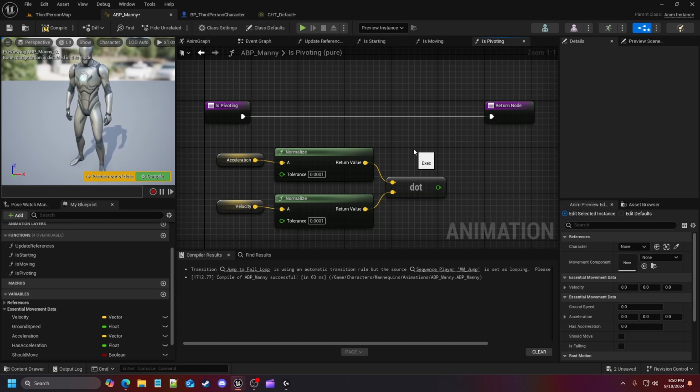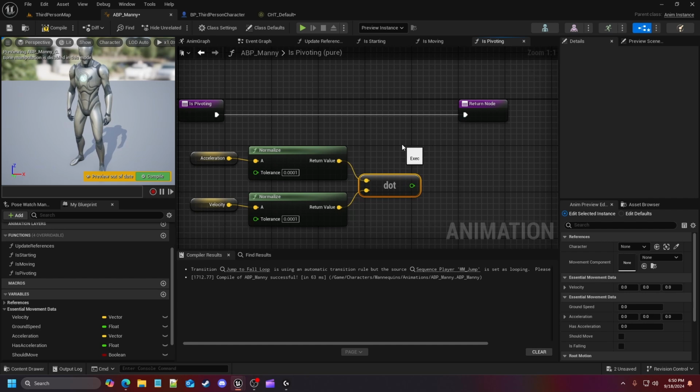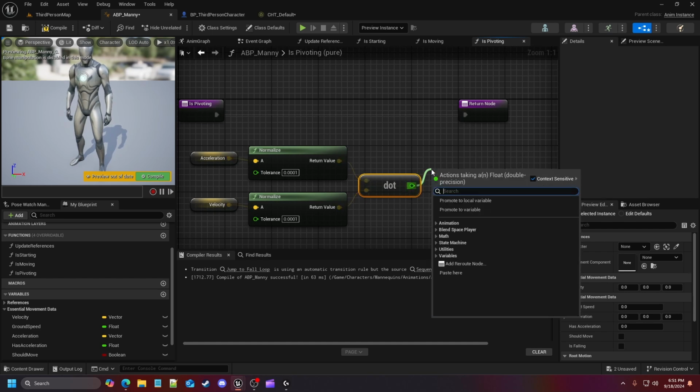So if I was going forward and decided to just abruptly turn around and go backwards, I'm pivoting. So that's what we're trying to get with the dot product node, is to make sure that our acceleration is opposing our velocity or vice versa, and if they are, then we are pivoting, because then we get a -1 value. And don't worry, because I will be printing this out in a string so that we can see what's happening.